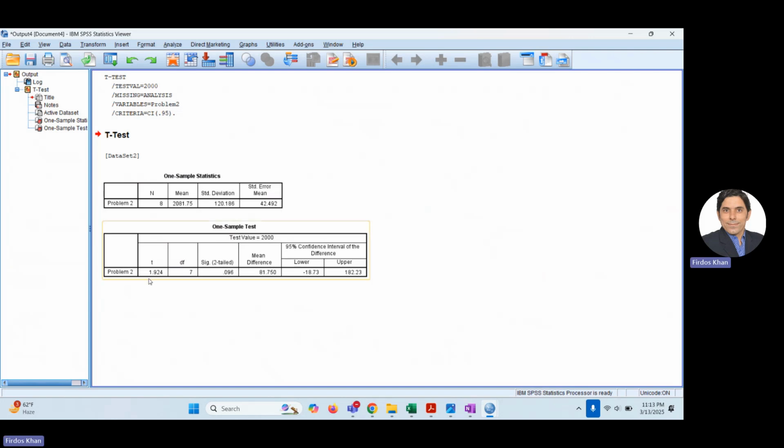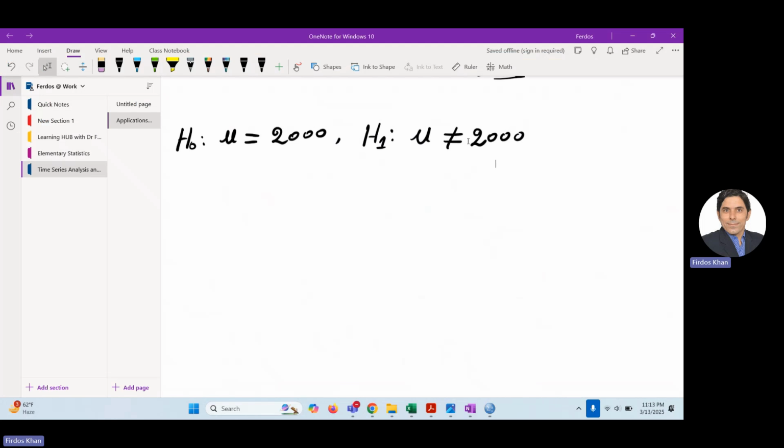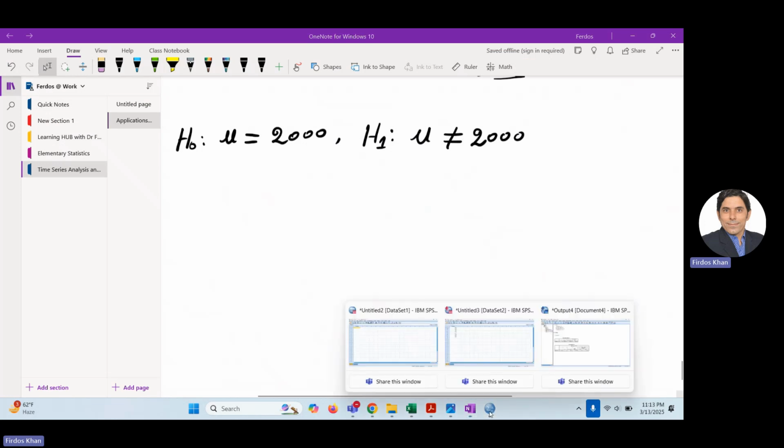Just look at this. There is some information: sample size is 8, mean is this one from the sample data, standard deviation is this one. Okay, and this is now the one-sample t test. You can see t, the value of the test statistic, is 1.924, degree of freedom is n minus 1, that is 7, and significance is two-tailed. As you know, this is a two-tailed test because this is not equal to; if this is greater than or smaller than, then this can be a one-tailed test.